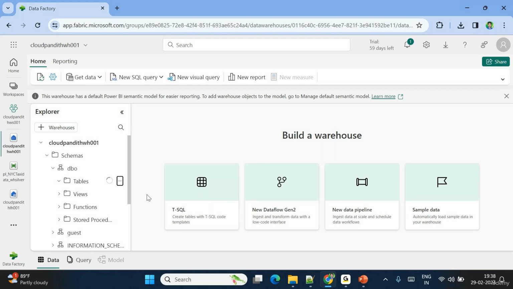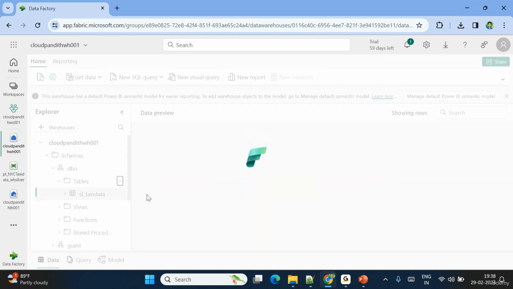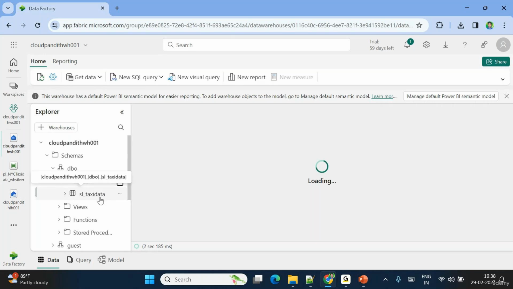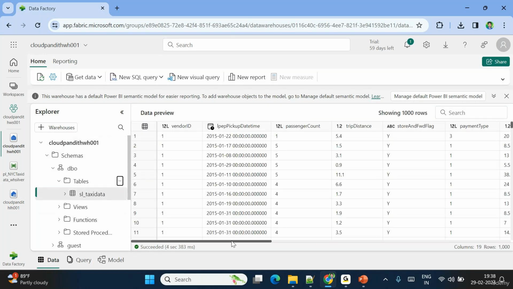Sometimes what happens, data flow can fail. So that's okay, it has not failed. SL underscore taxi data, the data has arrived here. Okay, team, so we have successfully loaded the data into the warehouse.